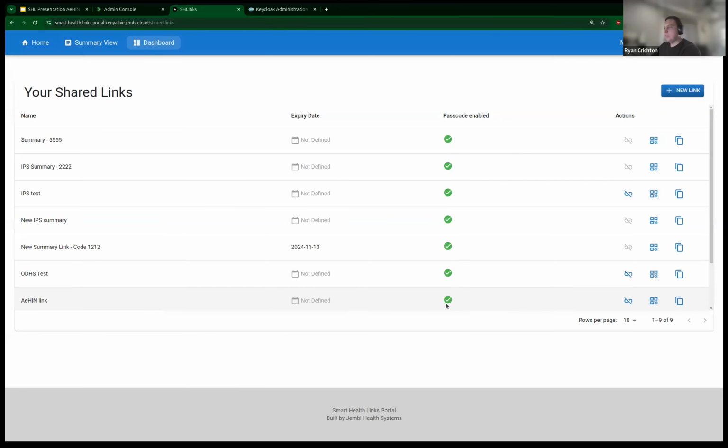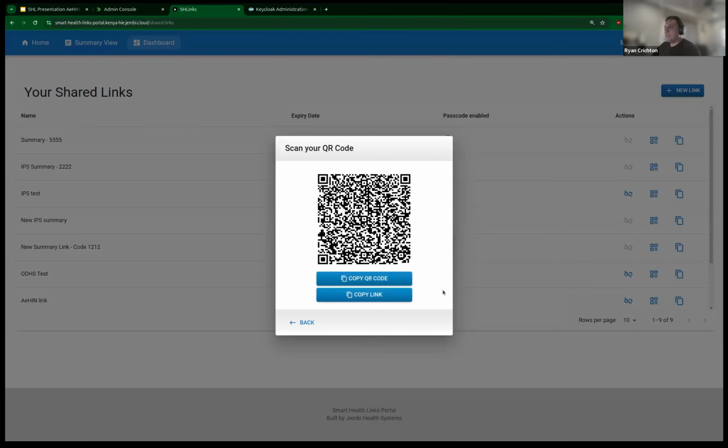So here we have a new one created, passcode is enabled, no expiry dates at the moment. And what you then get is the ability to have a QR code, which represents that data. So I'd like to invite anyone who has a smartphone handy to give this a try. So scan this if you would like. I'll leave this here for a few seconds.